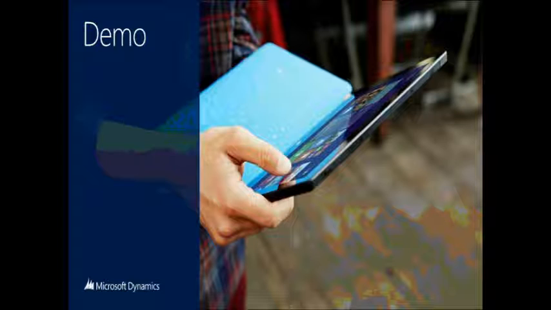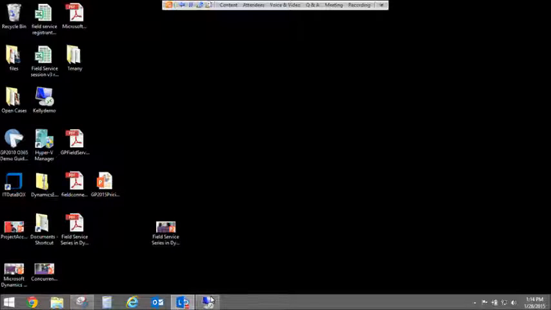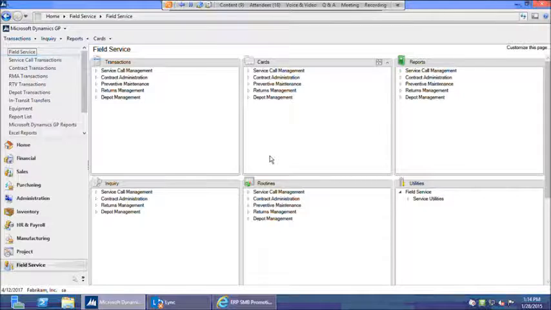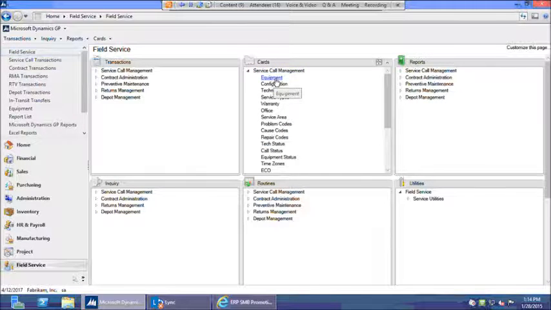And going to bring up my Dynamics GP. So I'm using Dynamics GP 2015 here, and I'm on the field service navigation area over here. And what I've done is I have a piece of equipment that I have an equipment record created for over here if I go under service call and then equipment.